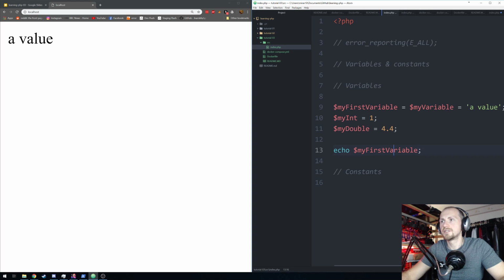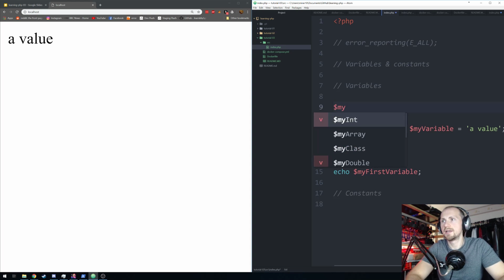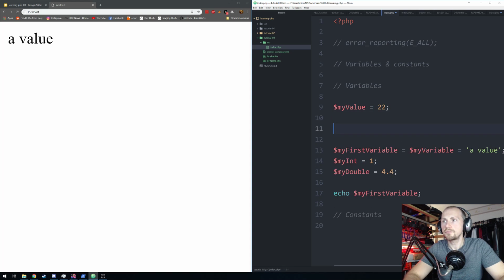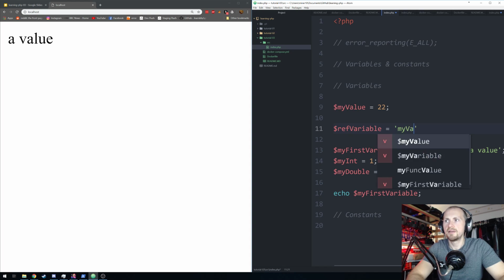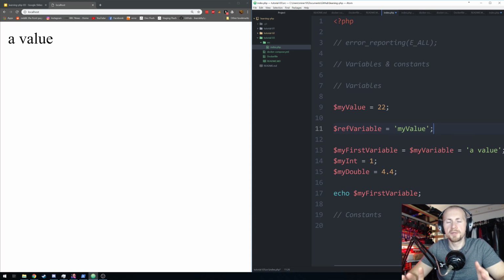And if, for instance, I wanted to reference a variable based off a variable's value, I can do that with a double dollar. Now, what I mean by that is, let's just say my value is equal to 22, and I create a variable. So let's call this ref variable, equal to the string my value. This might be a little bit confusing for some people, just bear with me.